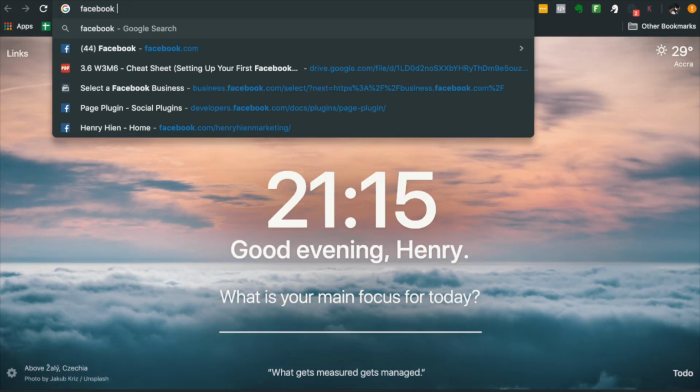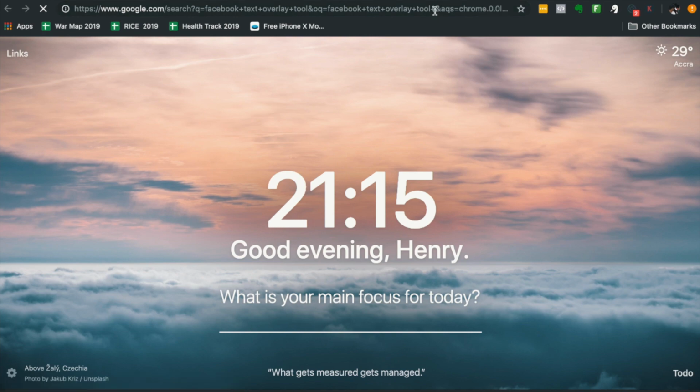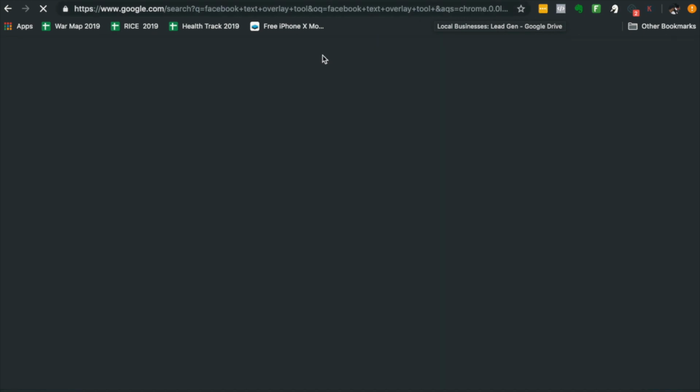And if you want to make sure, what you can do is go to Google and look for the Facebook text overlay tool. Just type this into Google. Then once you type it into Google, it's going to pull up a specific link that you can utilize to actually check if your image goes over 20%. And if it does, again, you're able to run it.